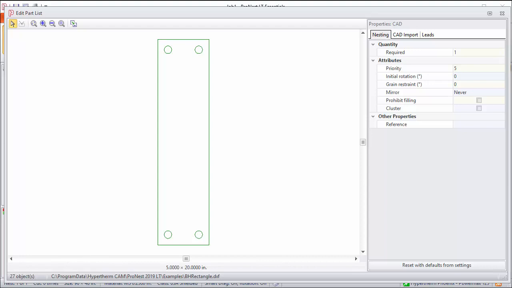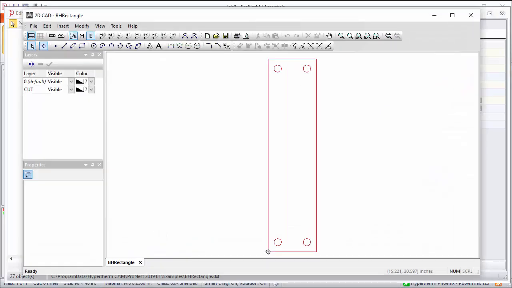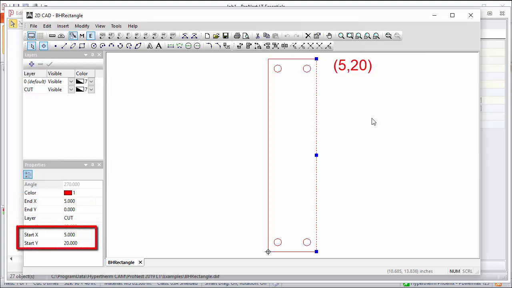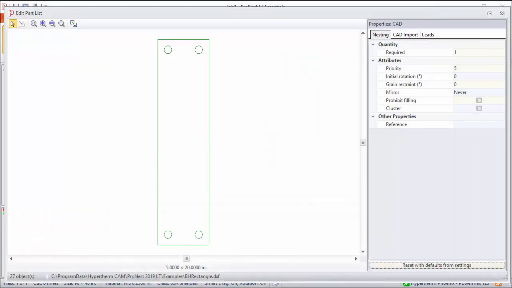So if we were to look at this in a CAD editor, I'll use 2D CAD for this. This is the same part. You can see that the two sides share the start and end XY points. So up here, this line segment ends at X5, Y20. And then the intersecting line segment begins at X5, Y20. Now, if the entities that are supposed to intersect don't meet at a single intersection point, there is either missing or extra geometry that Pronest will not know how to handle.